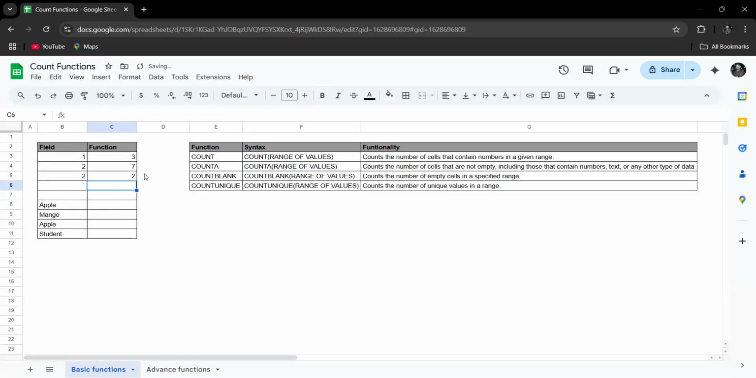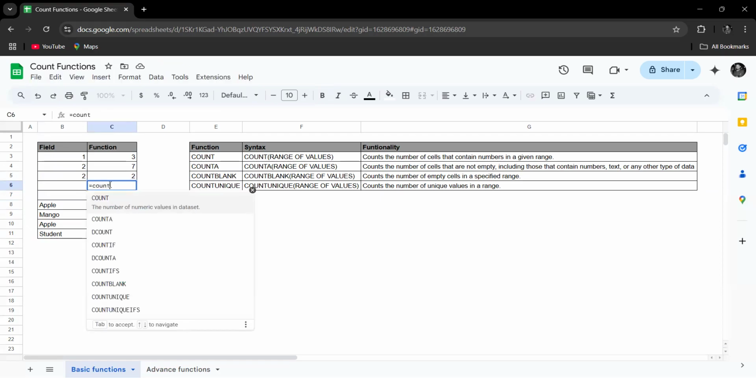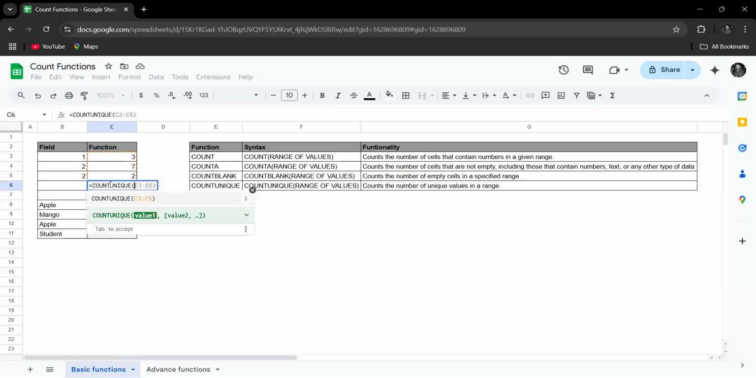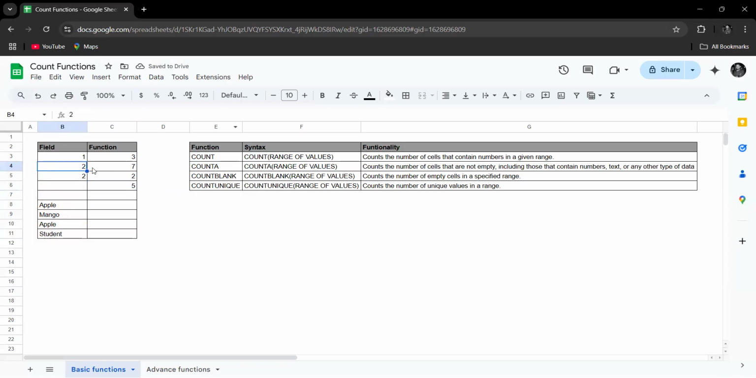Okay. Now let me perform COUNTUNIQUE. Same syntax, nothing to be changed. Now I will just select all the range of the values and hit enter. So it is giving me 5. Why is it giving me 5? Because there are 2 duplicate values. There are like 2, and then there are 2 apples. Okay. And the total count is 7. So that's why it is giving us 5.